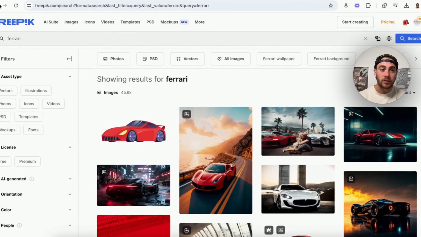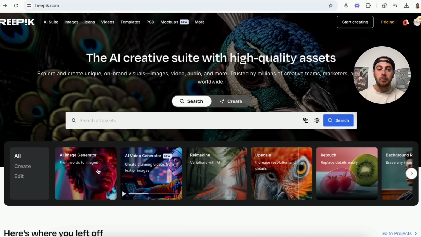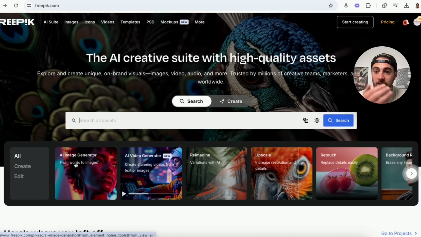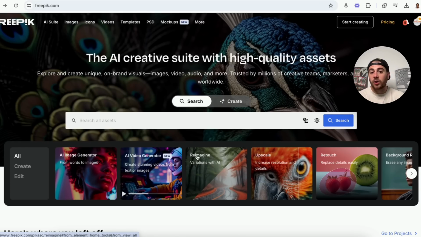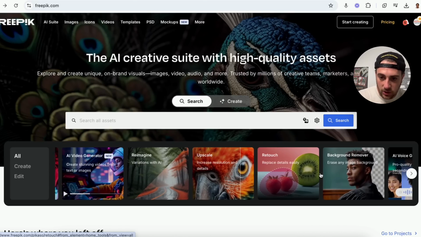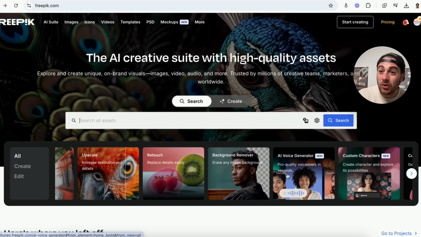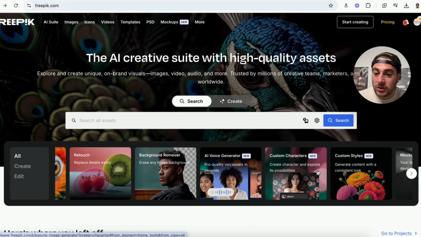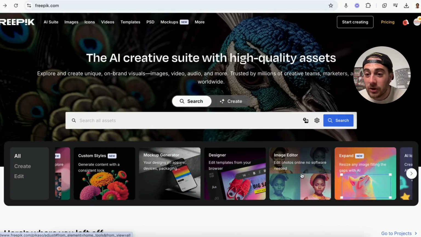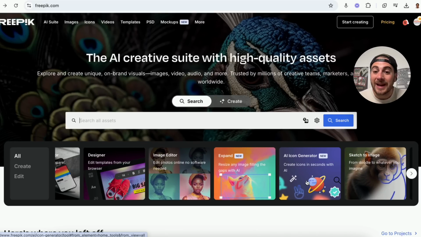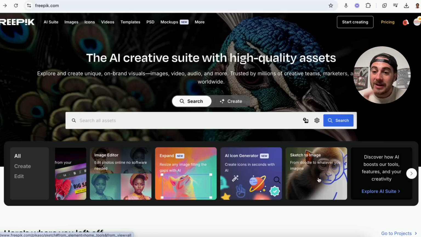I could filter by all these different things. Or if I come back over here, you'll see all the other different capabilities here. For example, we could generate different AI images. We can generate AI videos. We could reimagine videos with AI. For example, instead of this forest looking really green, I can make it look really orange. We can upscale images. We can retouch images. We could remove backgrounds. You could even create AI voices, custom characters, or custom styles and have a mock-up generator and a designer and an image editor, and you could expand images. You can create AI icons. You could even sketch to image and so many different things with this tool.